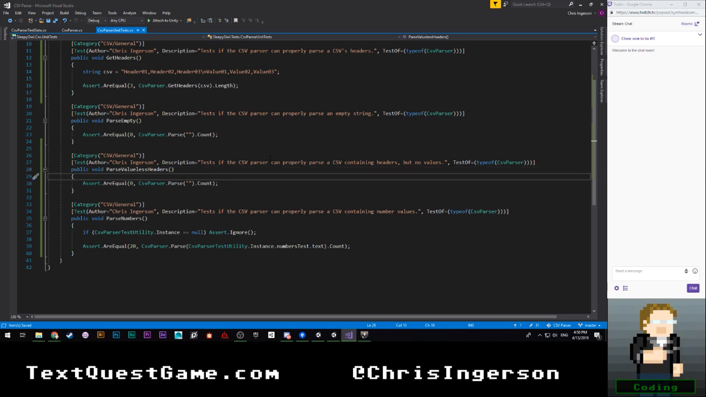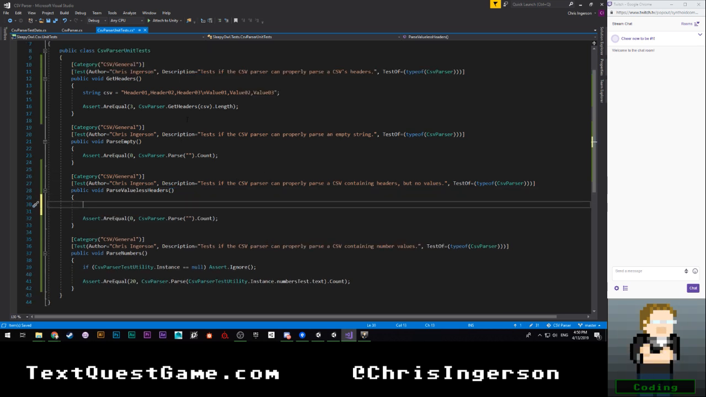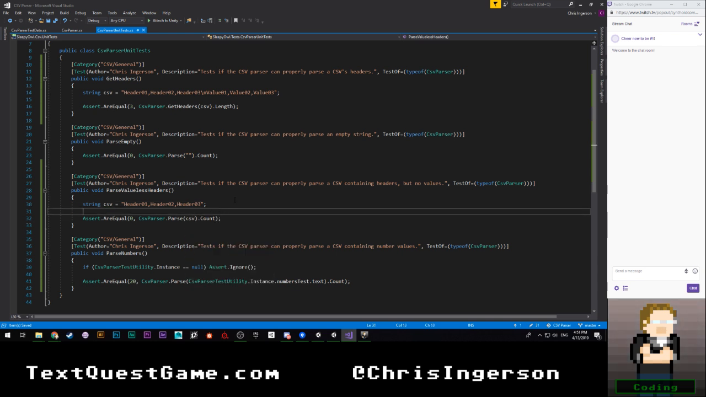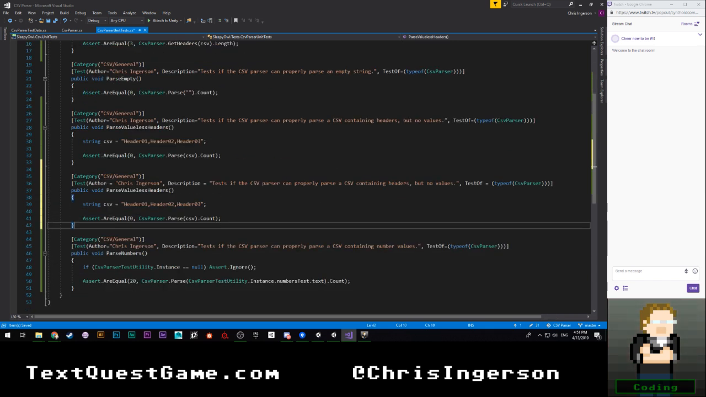Okay, so for this, we're just going to go ahead and create our own CSV again. It's going to be basically this. We're just going to get rid of this value part. I think actually that would be enough. And yep, that's pretty much all we want to do. So its count should be 0. And let's go ahead and do this. We're going to paste that in.